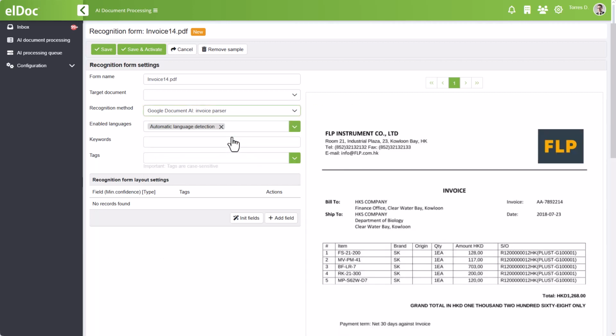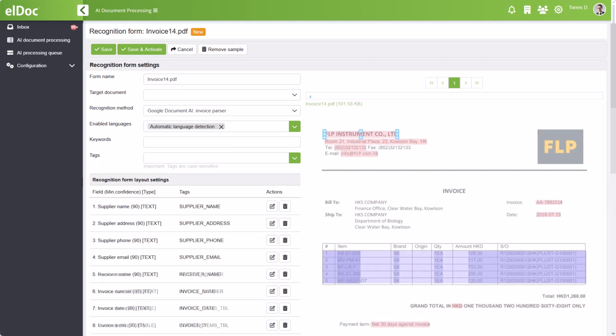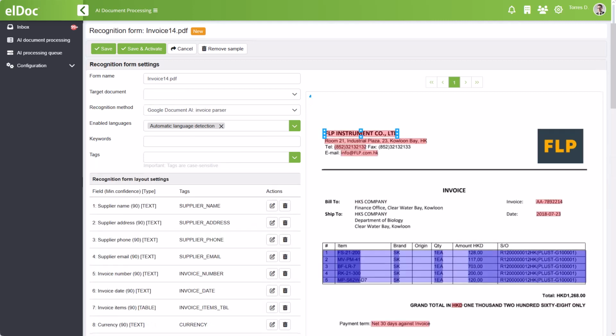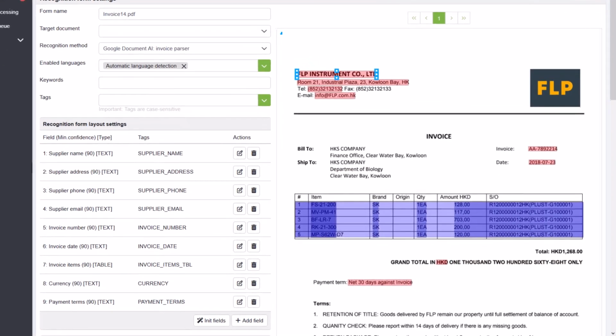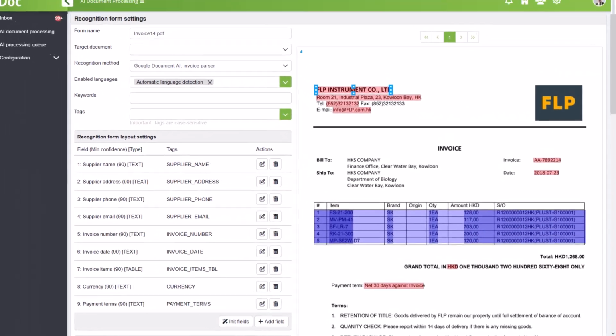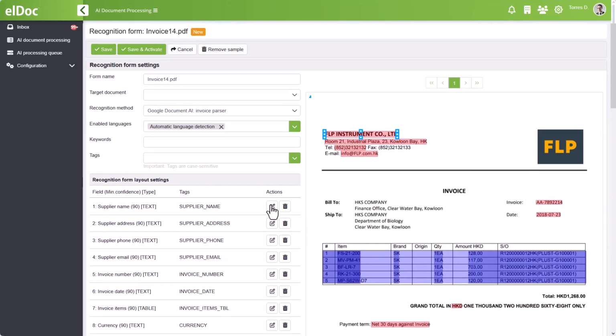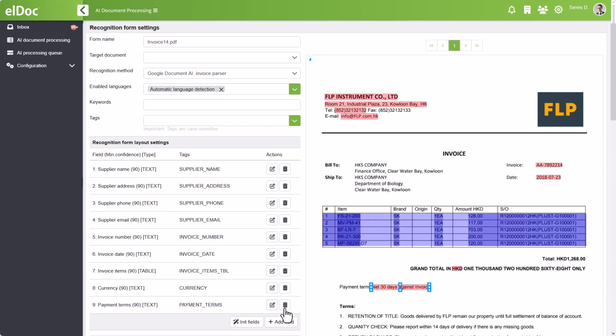To get data automatically mapped without the need for template setup, simply click on the Init Field button. Prepare to be amazed as elDoc, utilizing AI technology, automatically maps the fields for data capture and recognition. To fine-tune the fields according to your specific requirements, simply activate the editing mode and introduce the necessary adjustments.